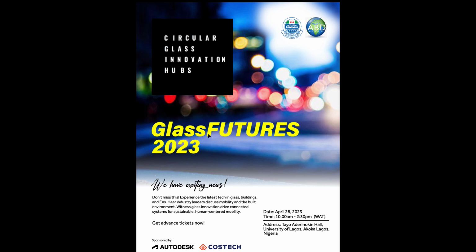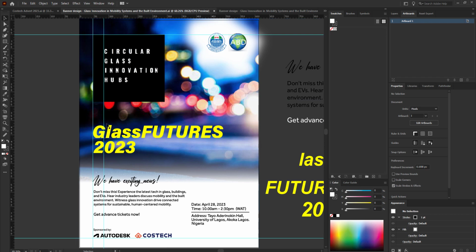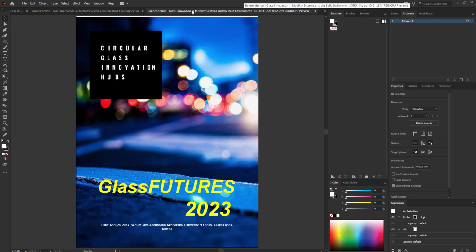What did we do? We carried that text, we bring it up a little bit. You see, we added our write-up. Just a short text, and then we have our sponsored by Autodex and then Costec, and we added the information that we have here, which is the date, the time, and then the address. Looking at this design and this other design, you see that there is a clear contrast between the two, right? Yes.